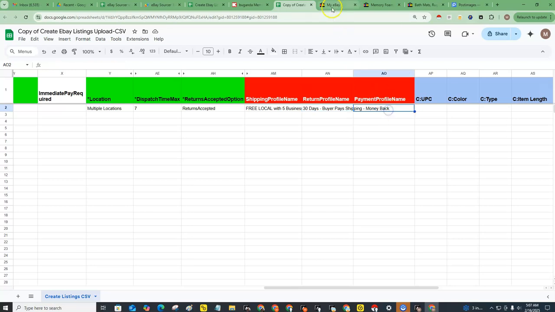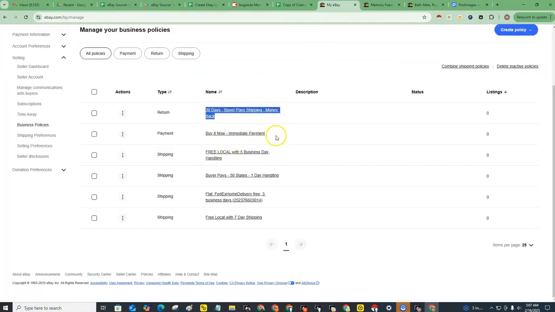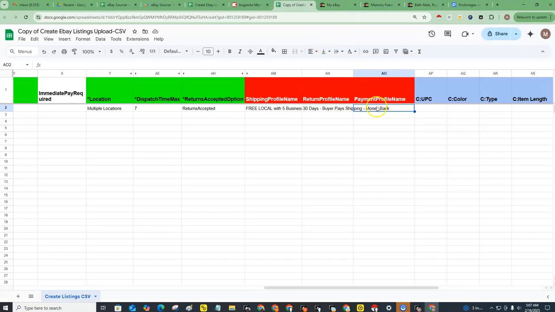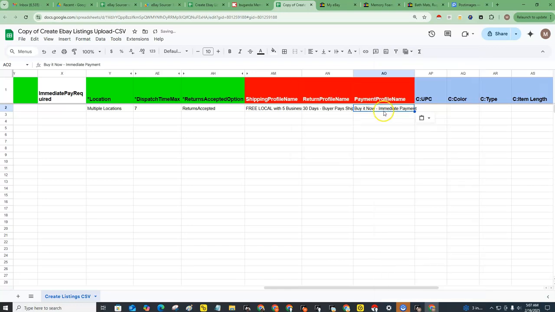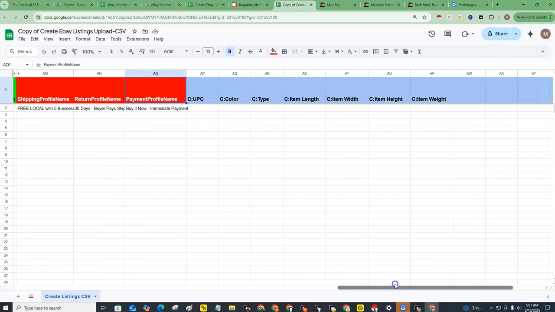The other part is the payment profile. So the payment profile is the buy it now, immediate payment. It is the payment profile for the shipping policy. You pay special values on that. So it's just the name of the policy for that particular thing: shipping, for returns, and for payments. And you're just putting the one that you want for this particular product.